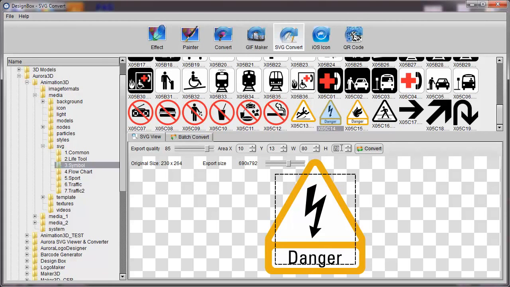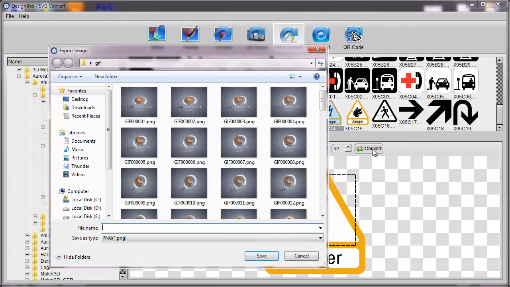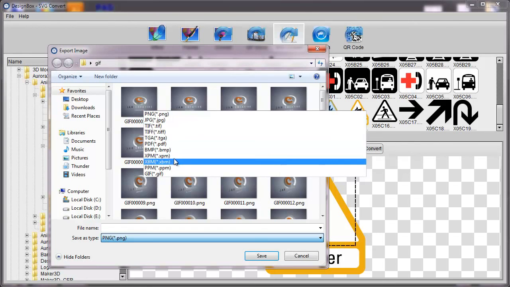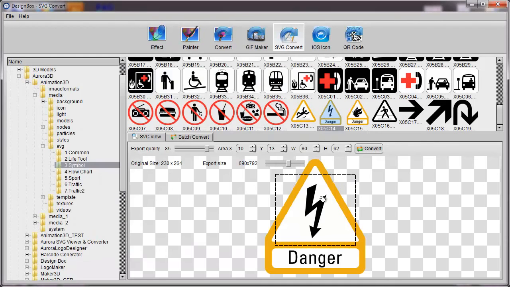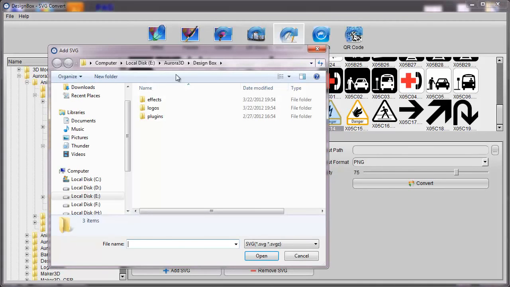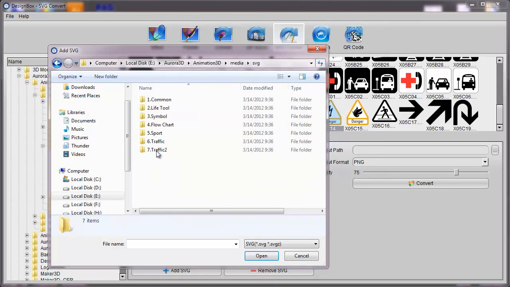Support SVG and SVGZ. You can select any area from the SVG, set the export quality and the size, and batch convert SVG to TIFF, PNG, JPG, BMP, GIF, TGA, XPM, PPM, XBM, PDF.